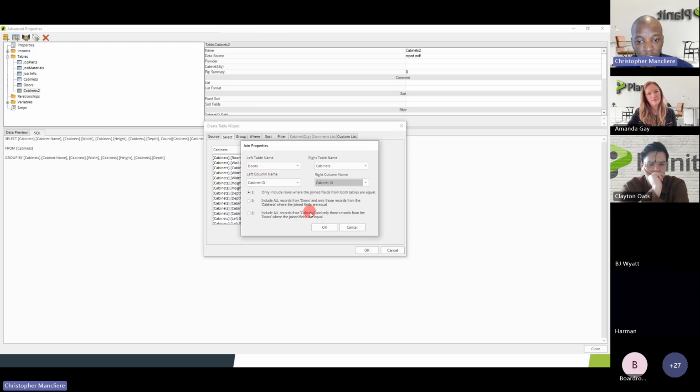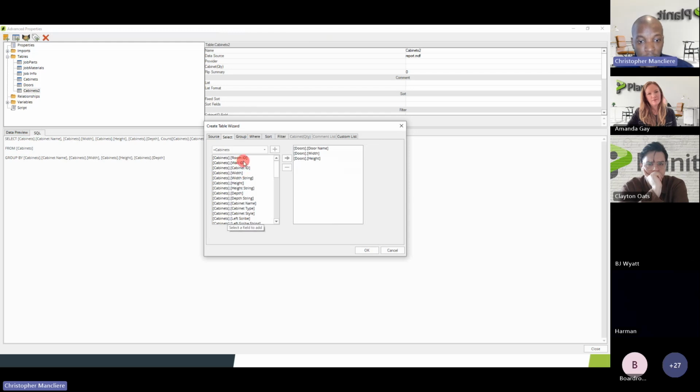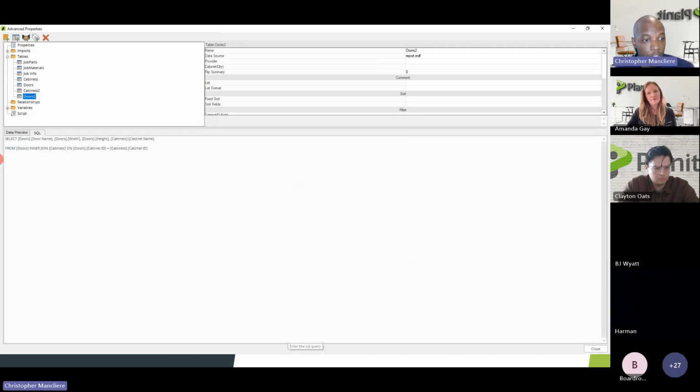So now I created my relationship, my join, I can click OK, and now Cabvision will say, now I know how to join those 2 tables. Now, what do you want to show in cabinet? And in cabinet, I want to show the name. And now you will know that you will display name, width, height, and cabinet name. I click OK. And you'll see that the software wrote a bunch of commands for you.